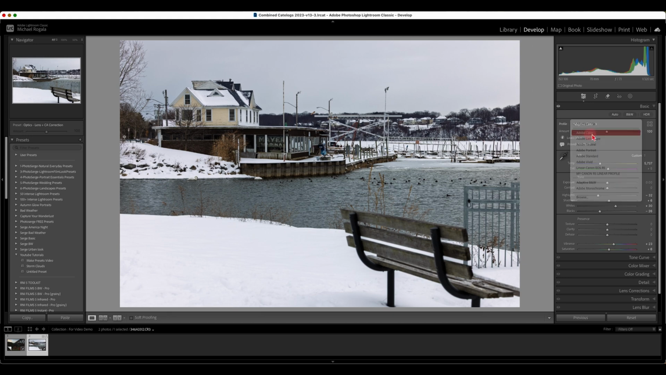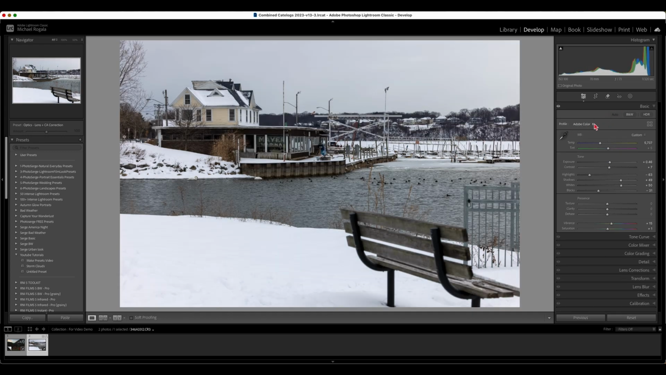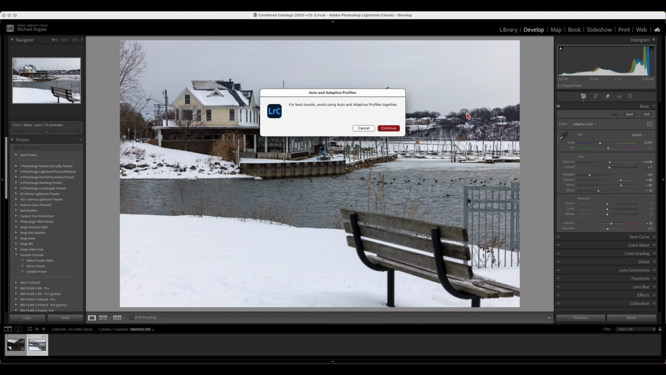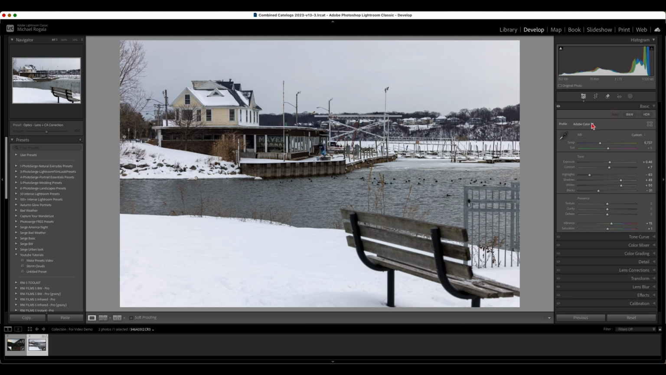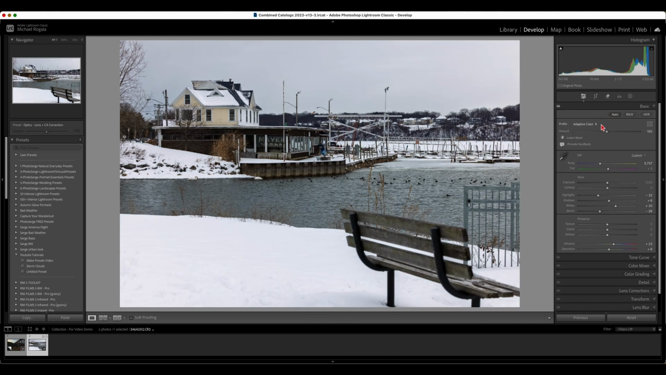Now, with the other one, if I use Adobe Color and then click auto, it works just fine. Matter of fact, there's the auto, and here is Adobe. Oh, see, now that's telling me not to use them together. So I have to undo that. Okay. And now I can come back over to adaptive color. And they look almost identical. So for this particular photo, auto works just as good as adaptive color. So there you have it.